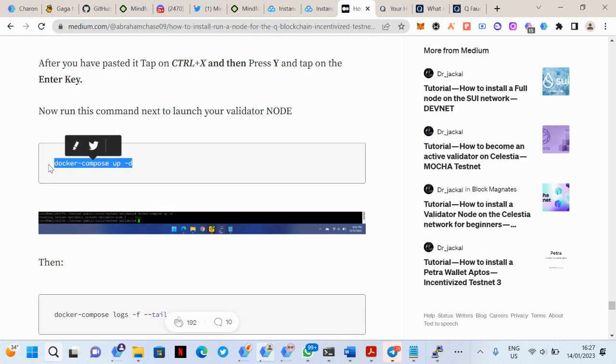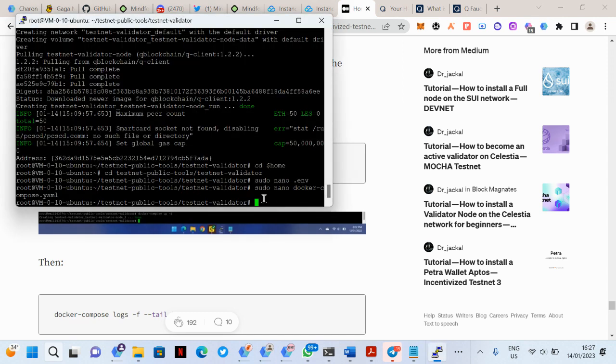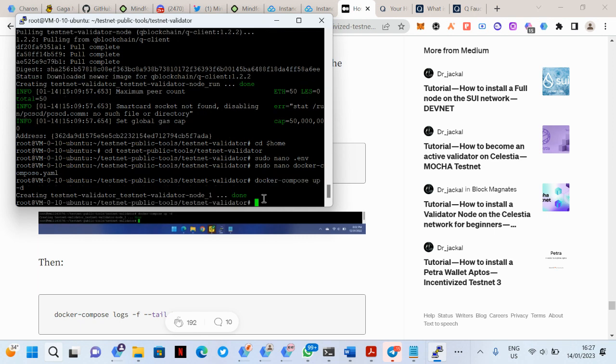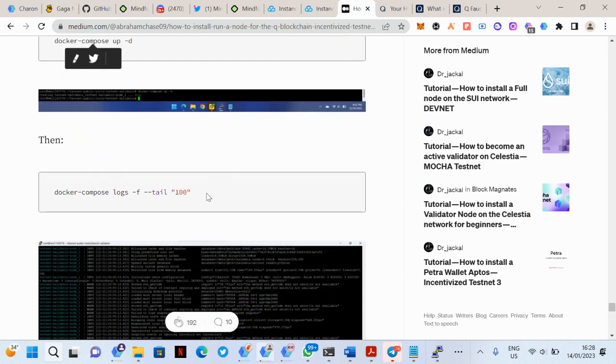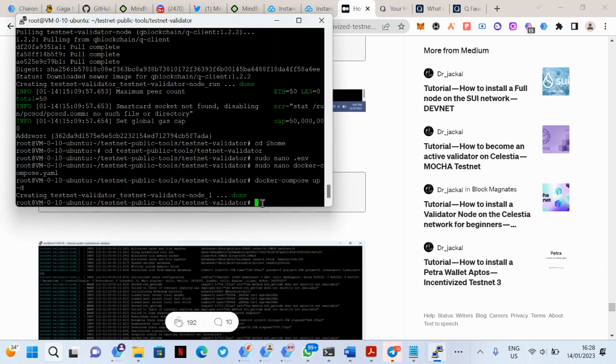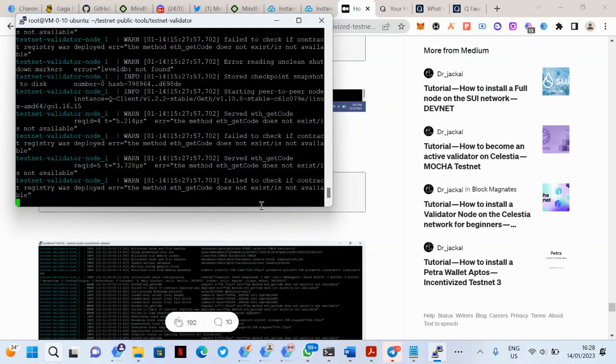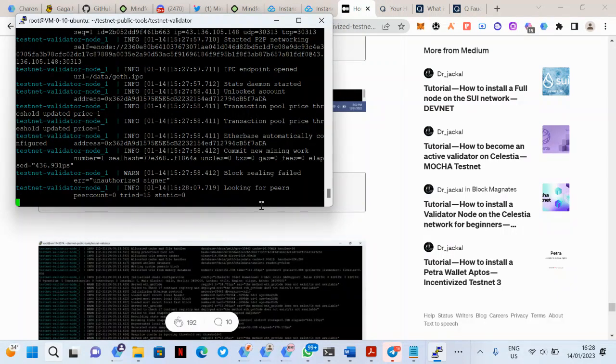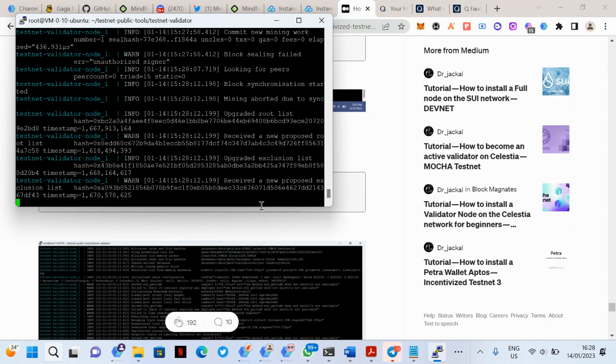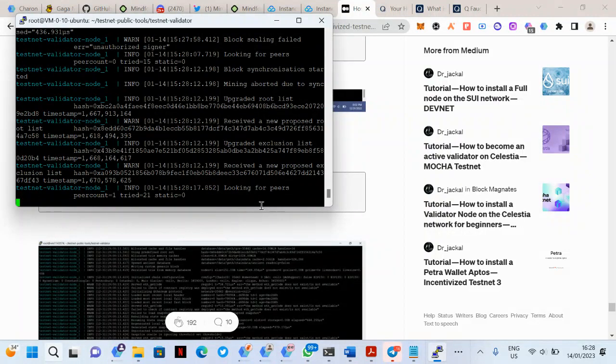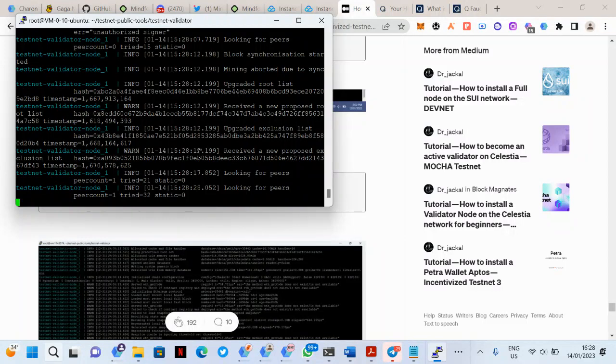So now let's run our node. Done. So let's check how our node is doing. Okay, it's doing well.